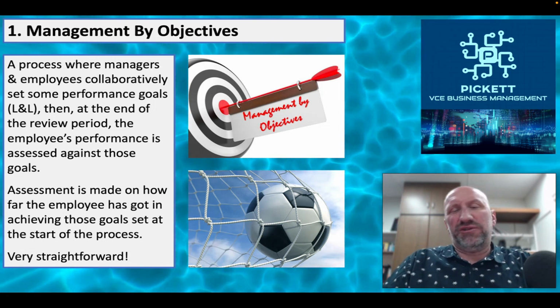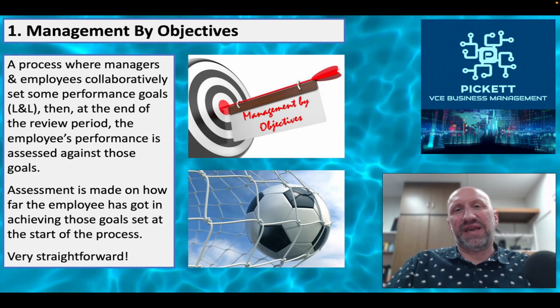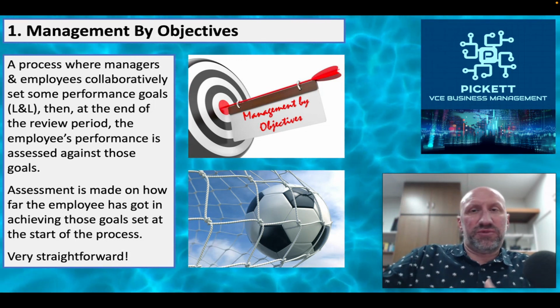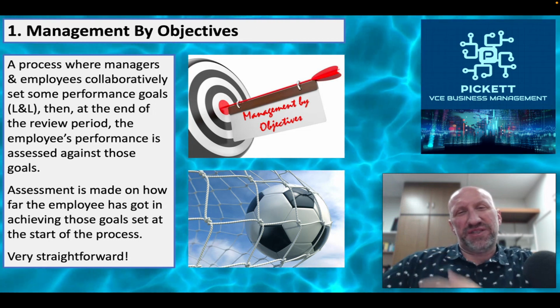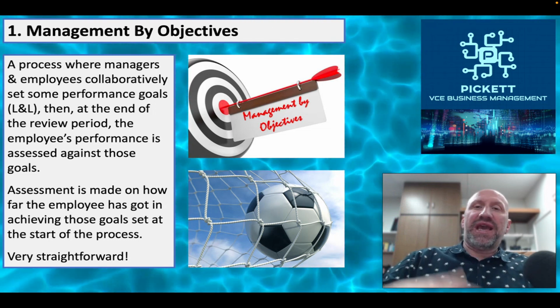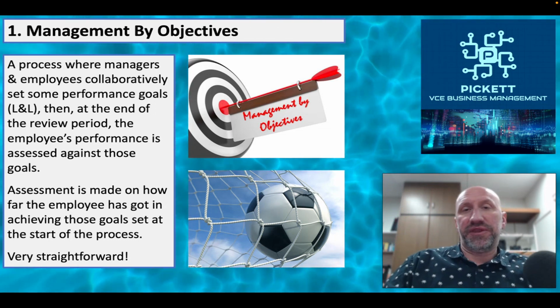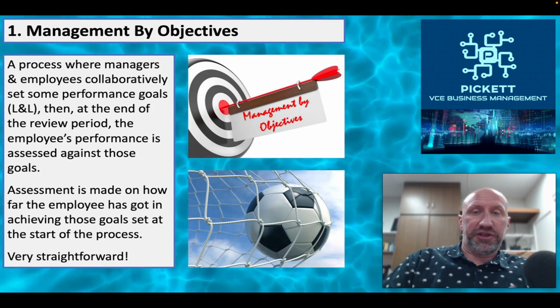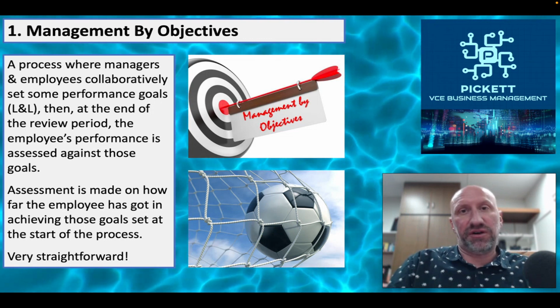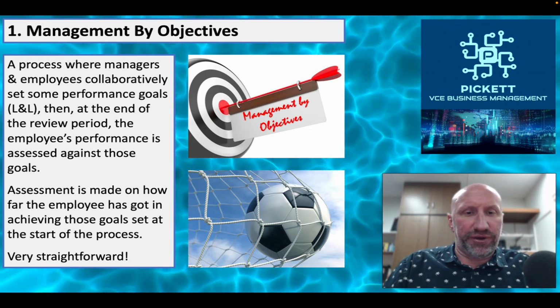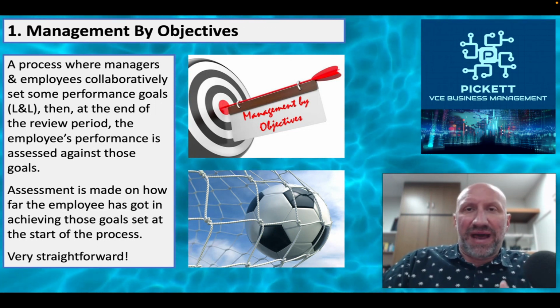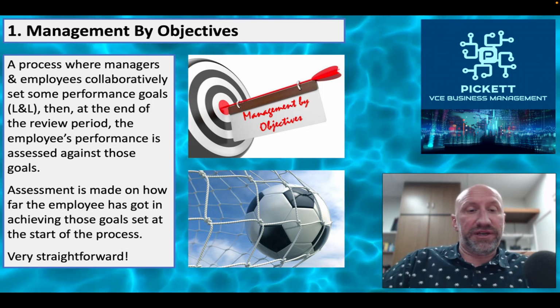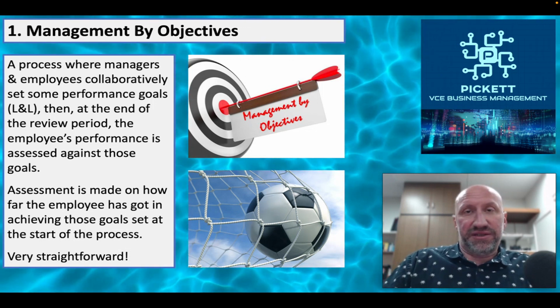So it's usually 12 months in most businesses. It can be shorter. It could be 3 months, 6 months, 12, whatever you want it to be. But 12 months is pretty standard. So at the end of that review period, the employee's performance is then assessed against those goals that you collaboratively set at the start of the period. Okay, pretty straightforward, yeah? So an assessment is made at that point on how far the employee's got in achieving those goals set at the start of the process.